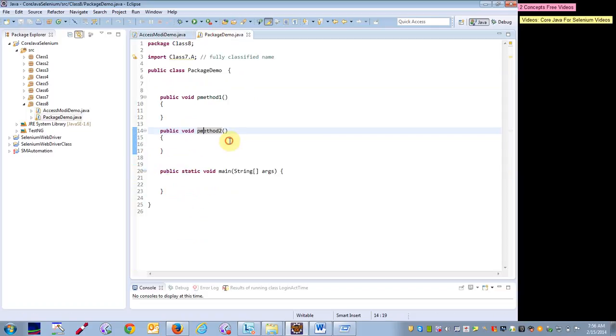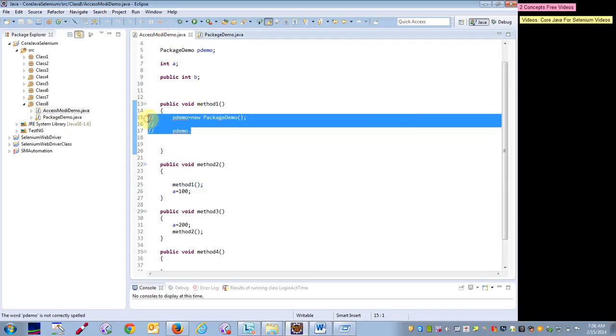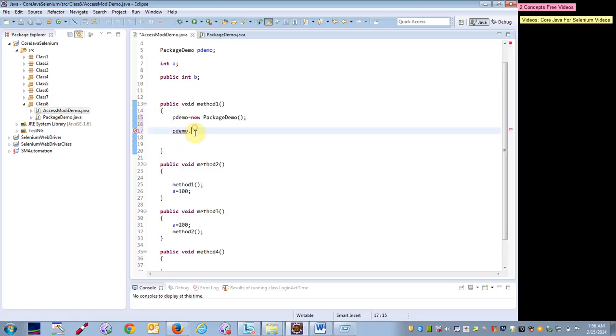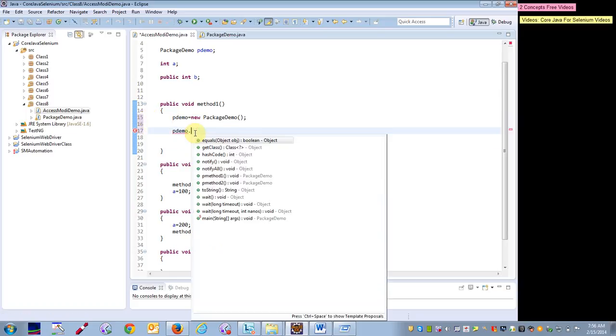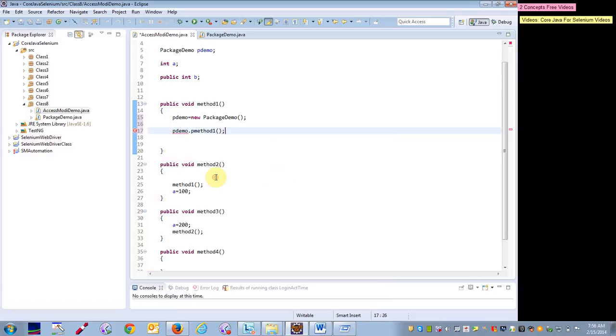Now, by using package demo, access modifiers, see, all these methods you can access from the package demo. Fine, that means because it is public.